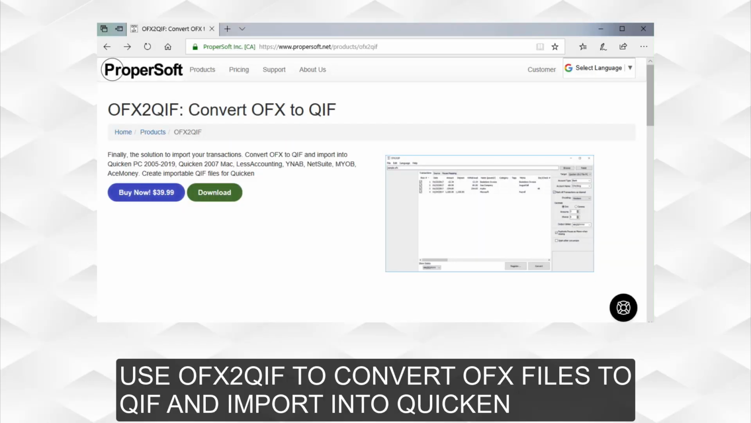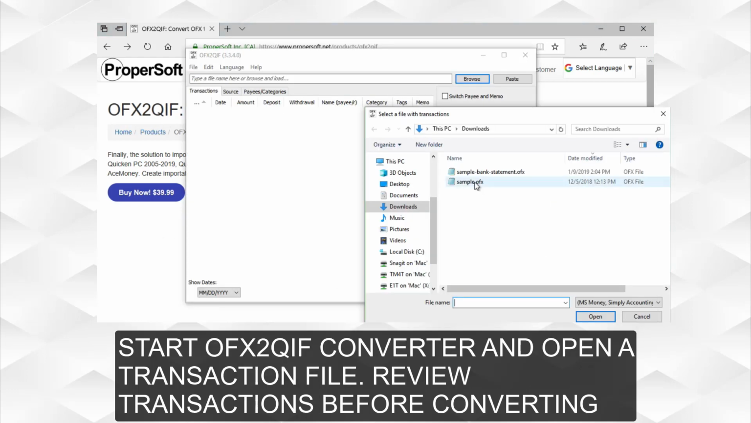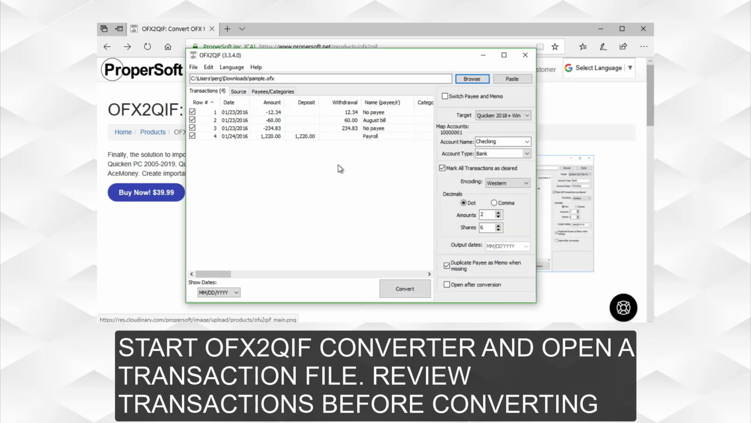Use OFX2QIF to convert OFX files to QIF and import into Quicken. Start OFX2QIF converter and open a transaction file.